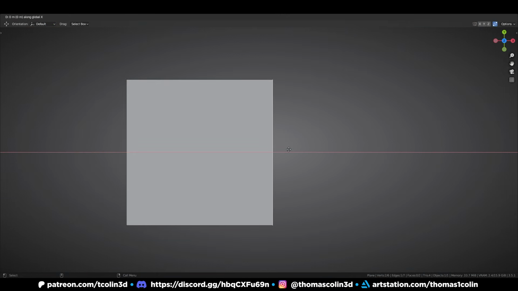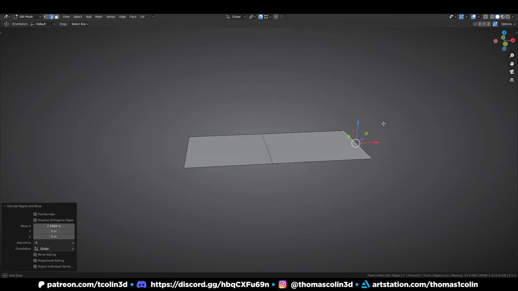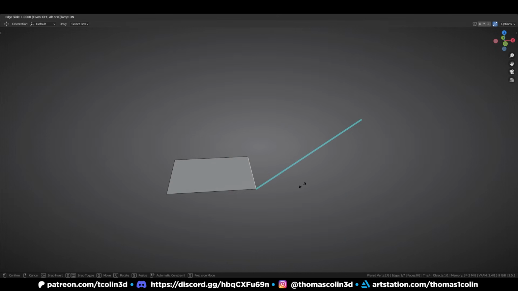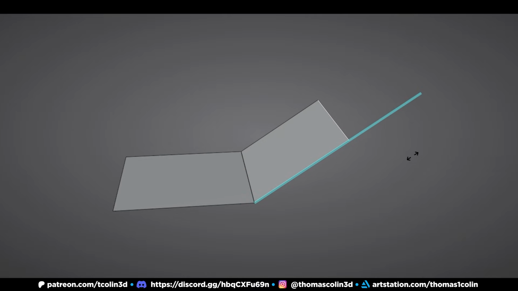Let's take a plane as an example. Extrude this edge and give it a slight angle. If we press G twice, we activate the edge slide tool. A blue line appears. It's a visual indicator showing how far we can slide the edge along its local axis. By default, you can only slide the edge along the blue line.